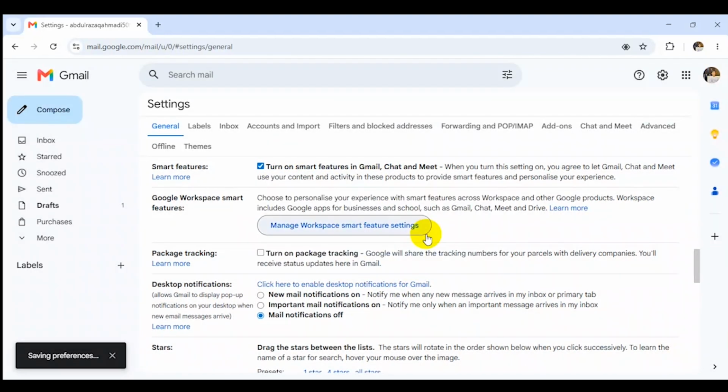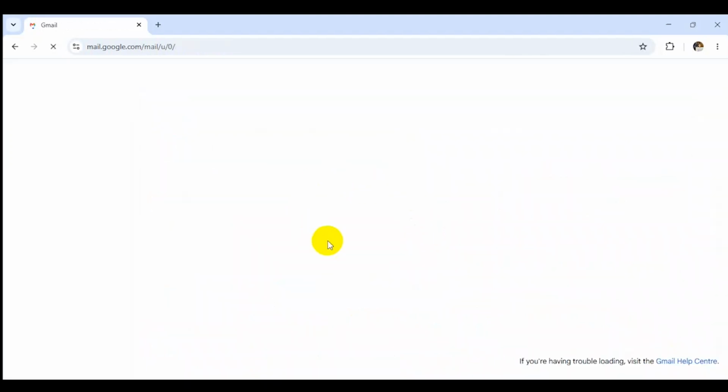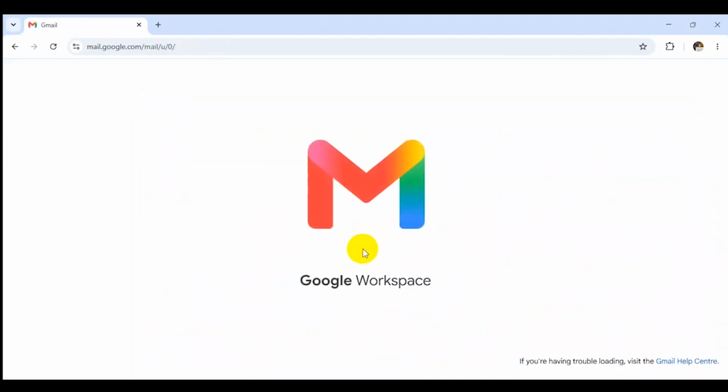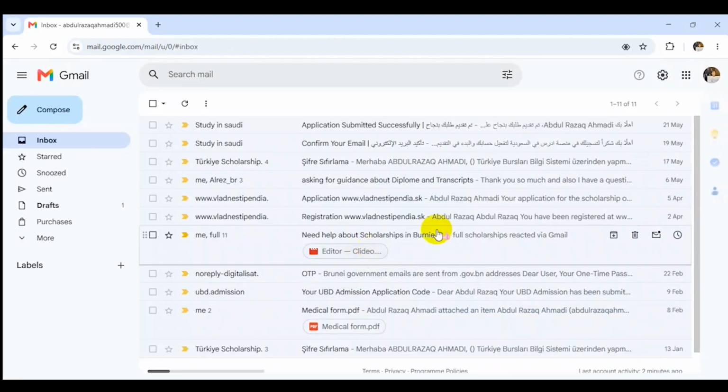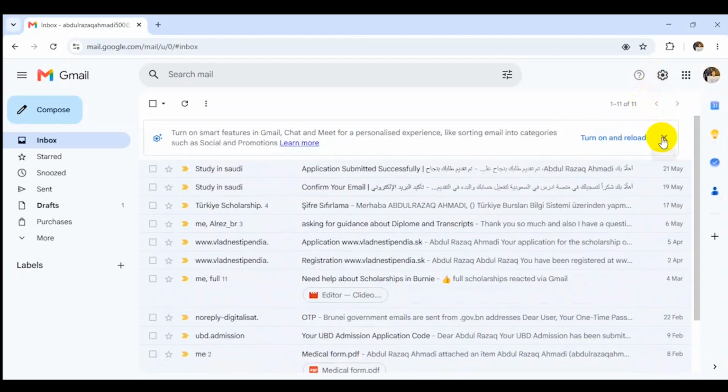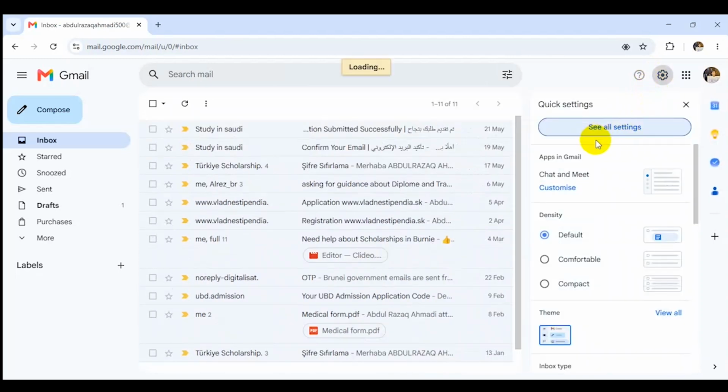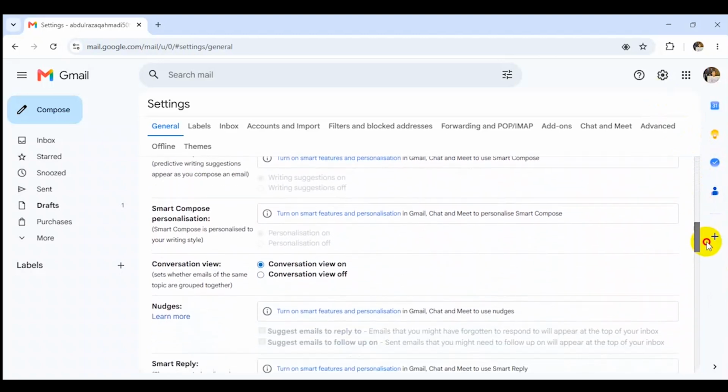Select Off. Once you turn it off and reload your Gmail, Gmail will stop using your email content to power those smart features inside of it. But we are not done. There's a second layer that affects other Google products too, and that's where most people get caught.